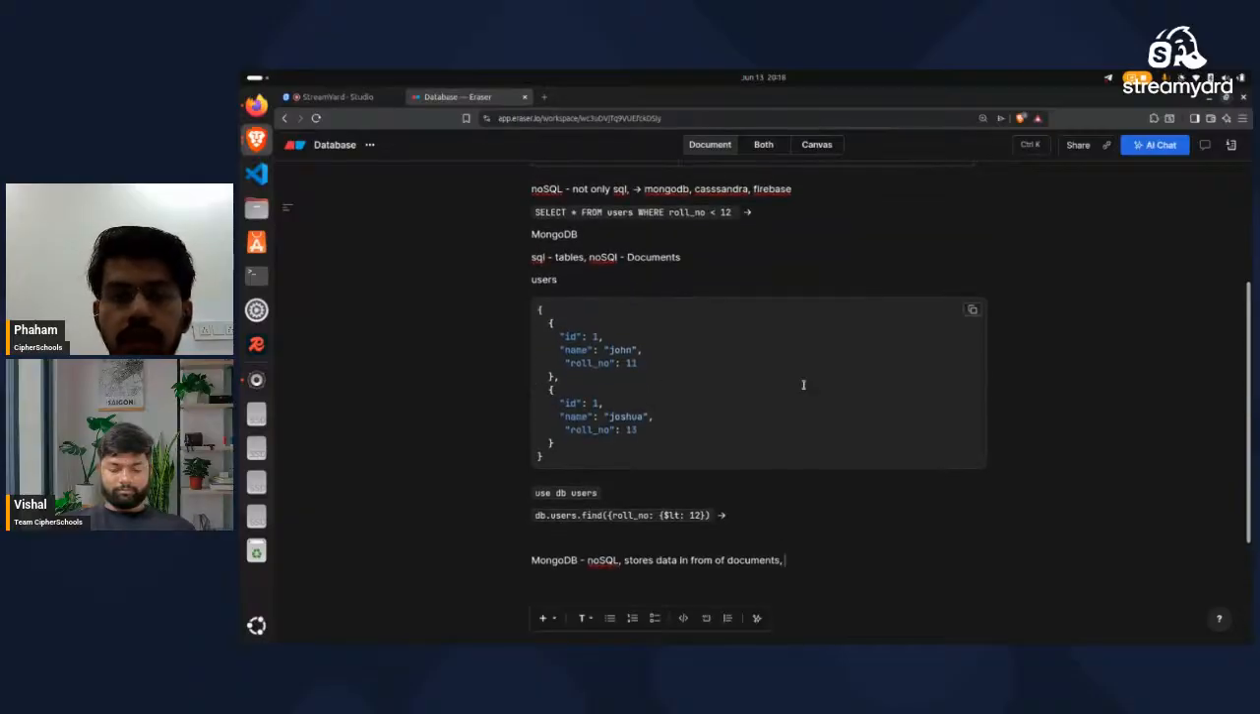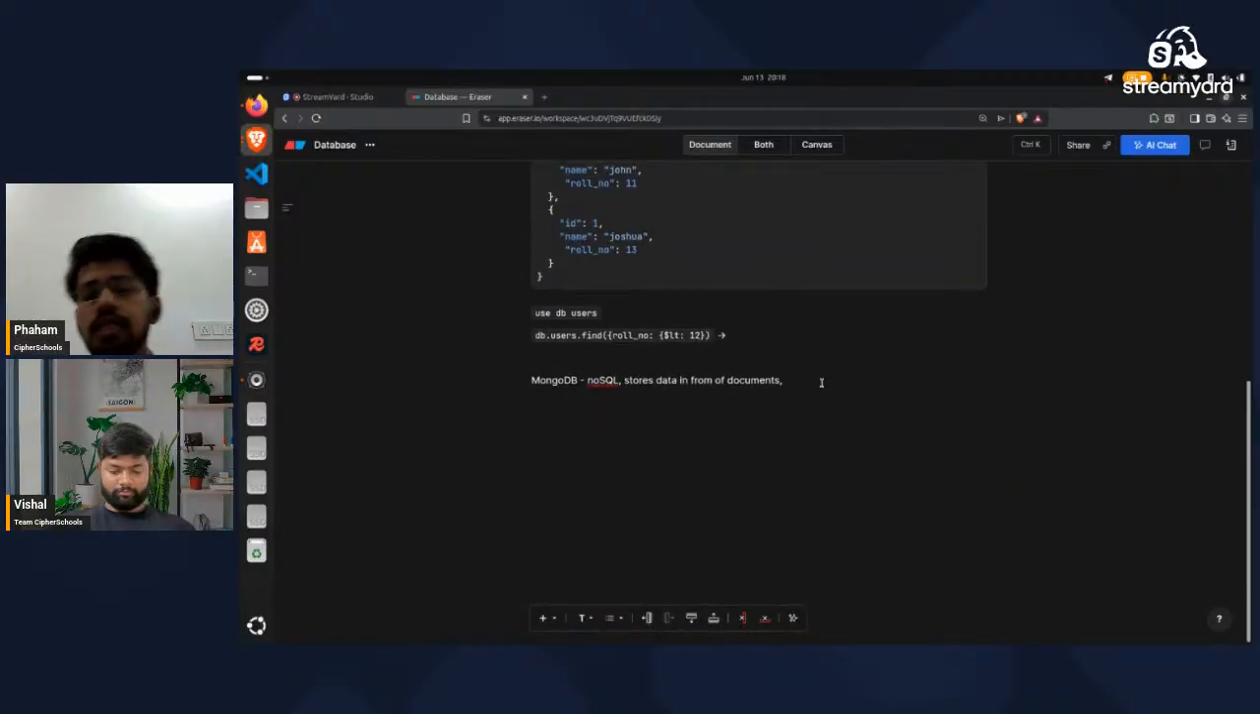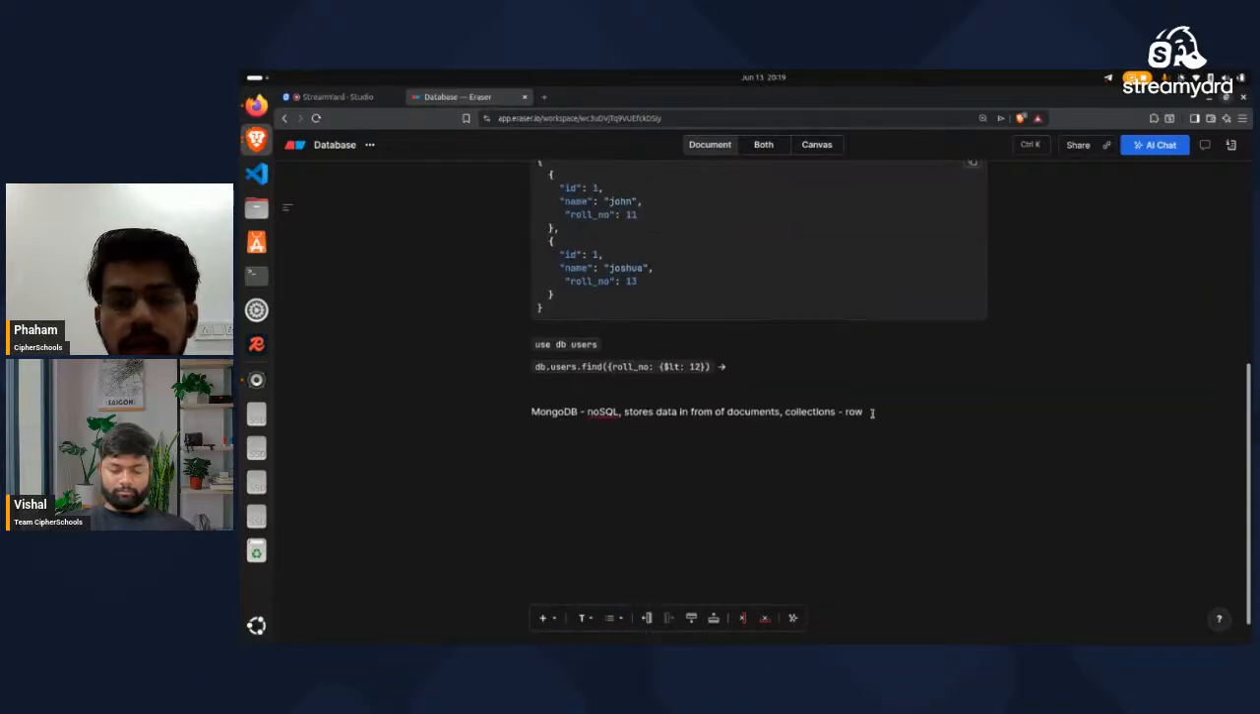Inside the users, we will have an entry like entry one, that is of John. Its ID is 1, its roll number is 11. Similarly, inside MongoDB we'll have collections. Collection means a particular row. If you look at a particular row here, first John, then the roll number is 11, correct? Similarly, we'll have some sort of collections here.